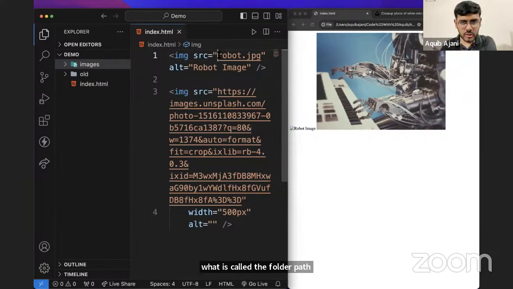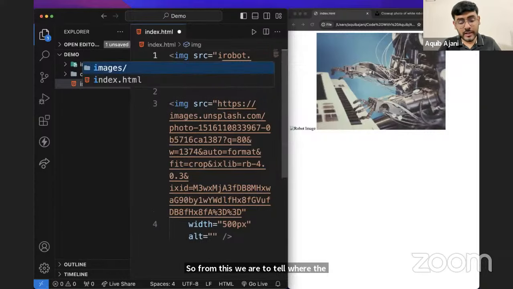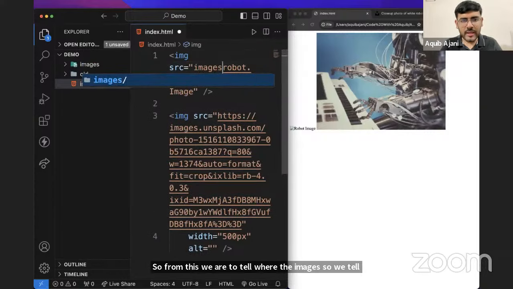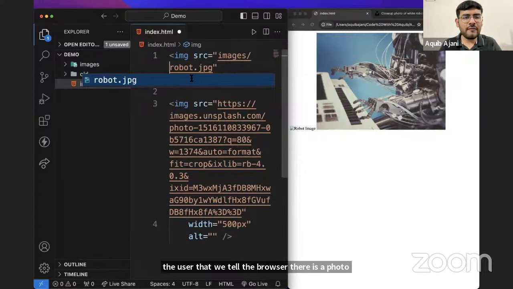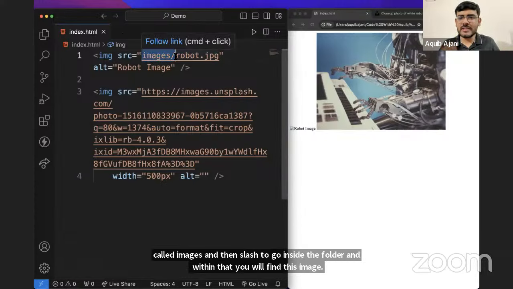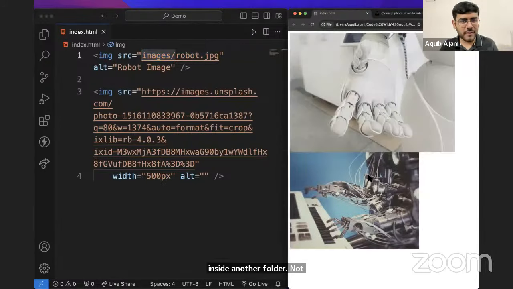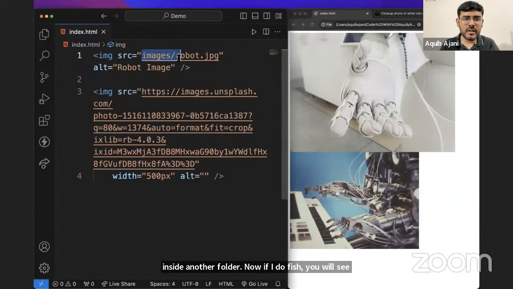To fix this, we have to give what is called the folder path to the image. We have to start from the current file and go till where the image is. For example, in terms of index.html, this is the current location. From this, we have to tell where the image is. So we tell the browser there is a folder called images, and then slash to go inside the folder, and within that you will find this image. Now, if I refresh, you will see the image works fine.